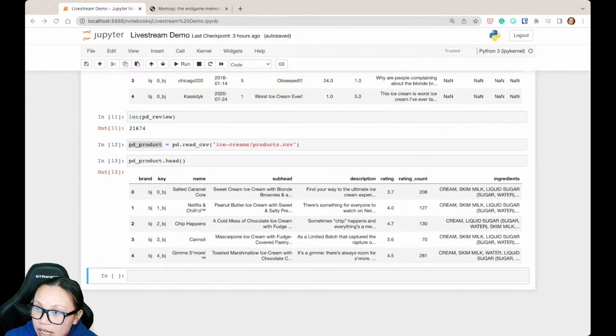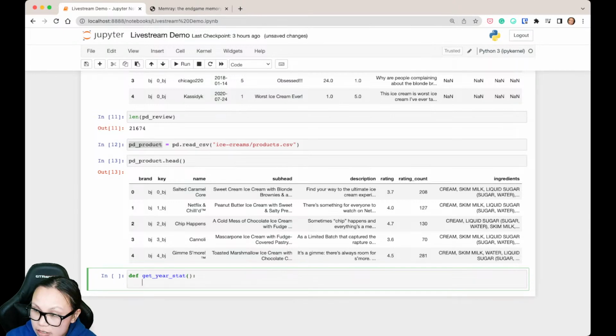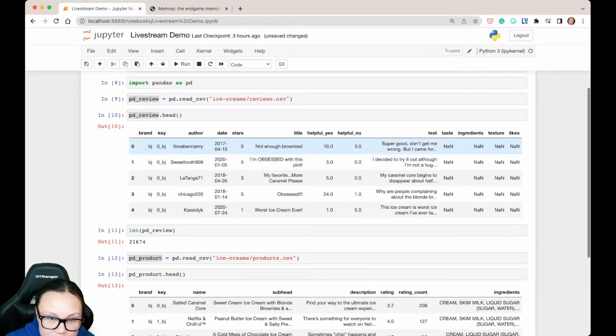First of all, I would write a function to do that. So what I'm going to do is a get year statistic function. In get year statistic, first of all, I need to aggregate by year, right? So I need to create a year for the review. The most straightforward way here, I should have shown you earlier, is to look at the date.